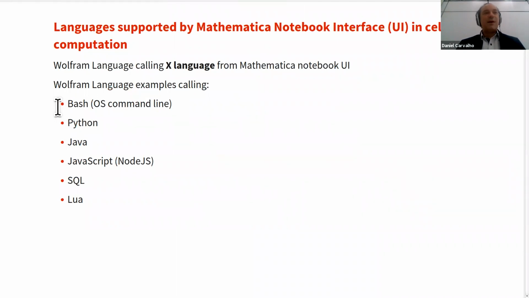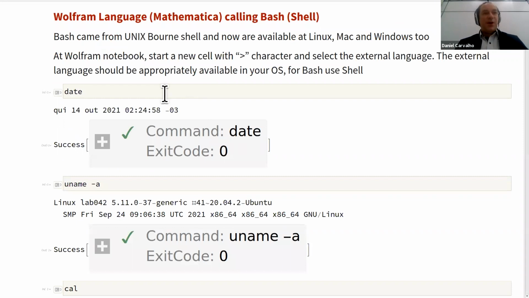And so I will talk about Bash, that's the command line, and about Python, Java, JavaScript, SQL, and the Lua language. It's interesting because I'm using Mathematica on the desktop, and on my desktop here I have installed all those languages, okay? Those languages didn't come with Mathematica, so you should install them on the same machine in order to exchange, call, and be called by those programming languages.